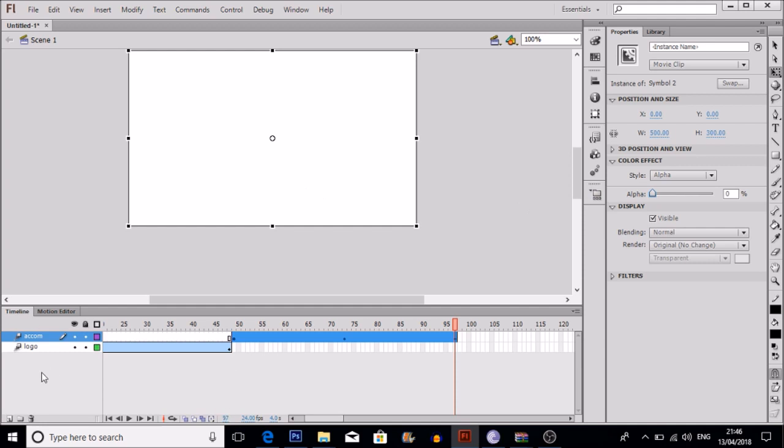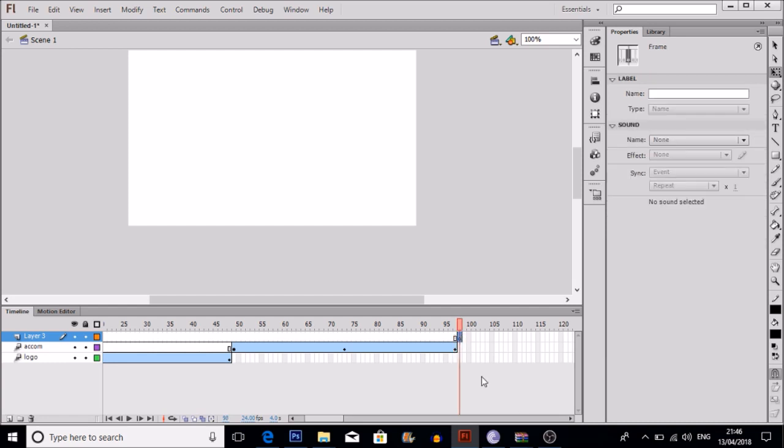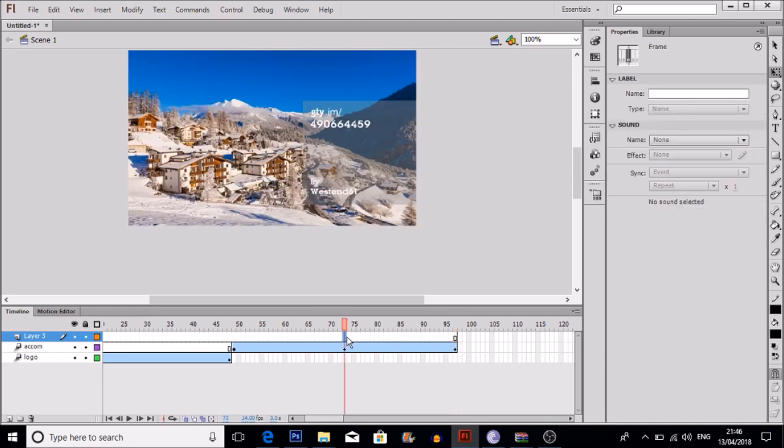Okay, and I will add another layer. Insert keyframe. The keyframe is supposed to start from here because it's supposed to fade in, fade out, fade in, fade out, and fade in with the next image. I will add a keyframe over here.